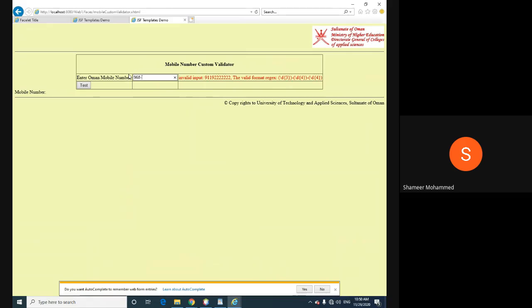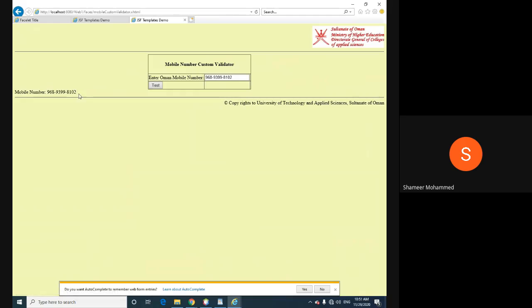Then 9399. Then 8102, like this, my mobile number. Okay, this is my mobile number, which is correct according to the Oman telephone standard. So this is my user requirement.